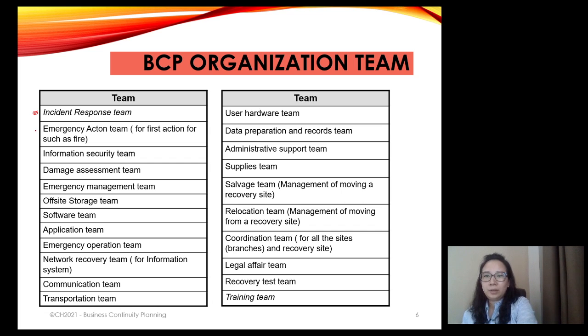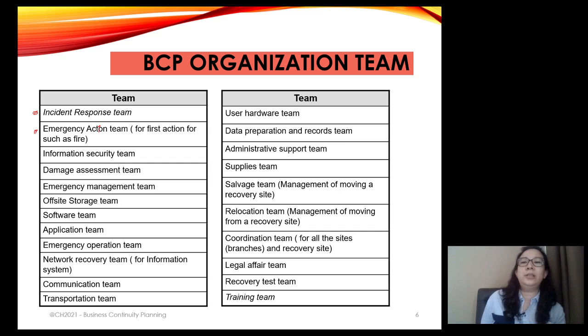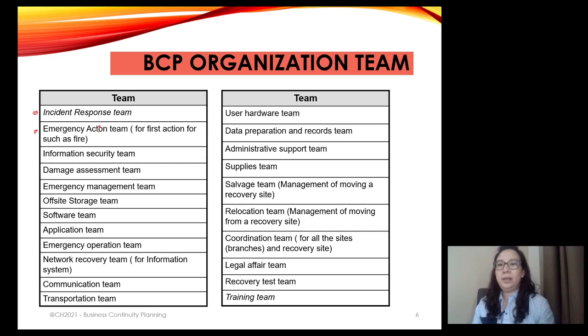And then there is the emergency action team, sorry, that was a typo. The first action here is about the physical things. The incident response team is usually the one who makes the decisions, and the emergency action team is the one who will act physically. Okay, and then there will be other teams like security and assessment. There will be a software team, a hardware team, and a communication team, the one who will communicate to the employees not to panic, who will give the information, and so on.